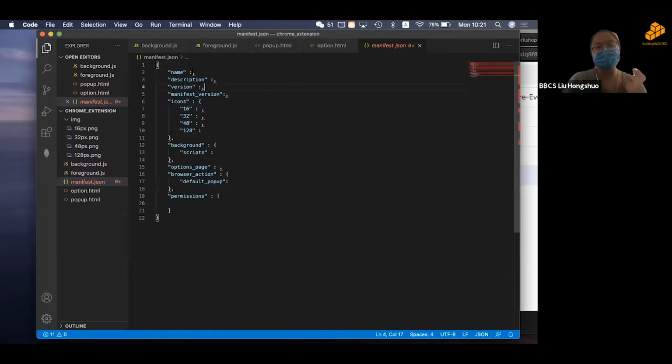Yeah, there are blanks for us to fill in. So just do it with me. The name here is the name of your extension. You can name it whatever you want. Maybe I just name it my object. You need to add quotation marks here, otherwise it's invalid. It's a string.